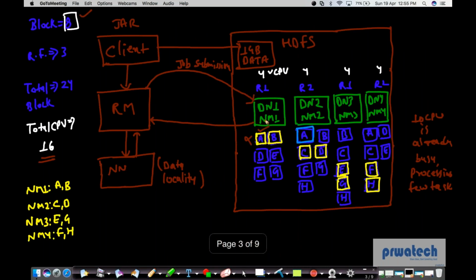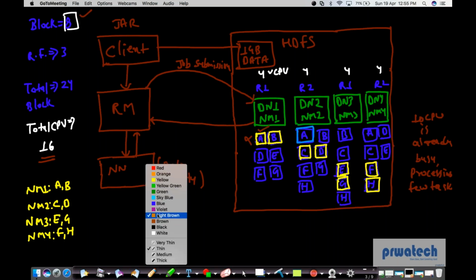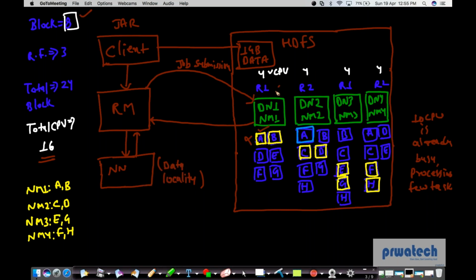What if this entire data node has failed and the node manager has failed? My case number 3 is, if this entire machine is down, right? So if this entire machine is down, which means whatever task I was processing in this, it's all failed.